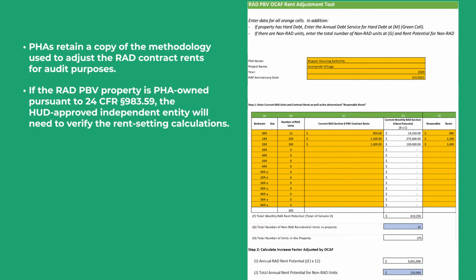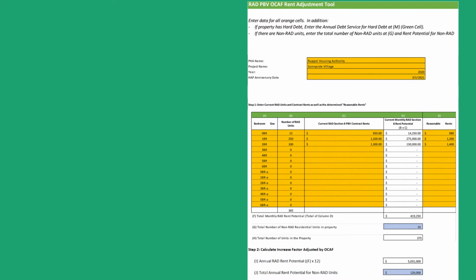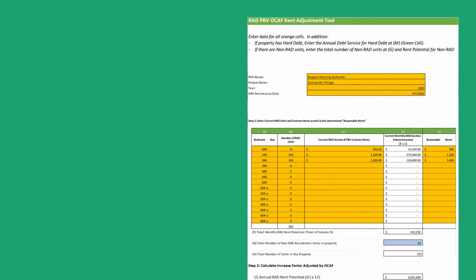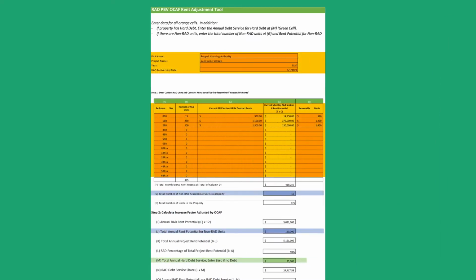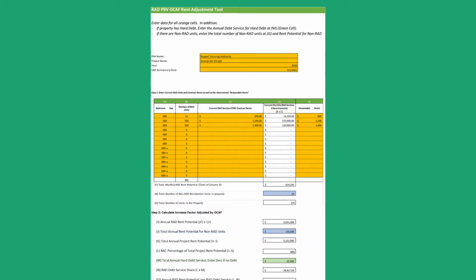Now, we will walk through an example scenario by use of the tool. The tool is organized into 3 steps. The cells that are shaded in orange, blue, and green need to be populated with information by the PHA or independent entity. The remaining cells are auto-calculated. Step 1. So, let's get started with Step 1.